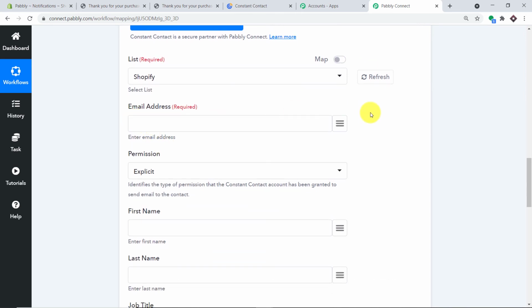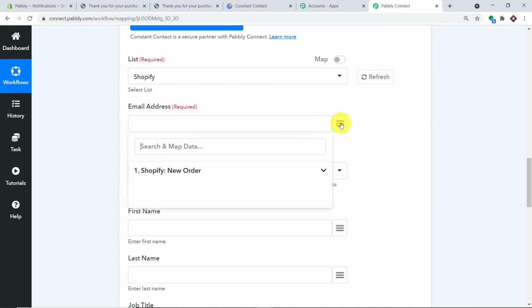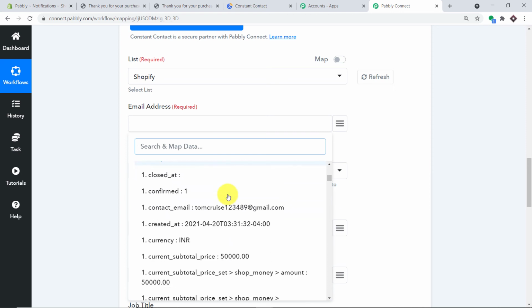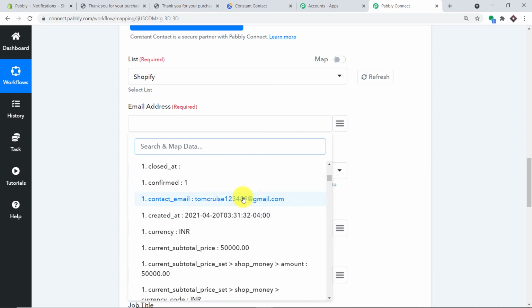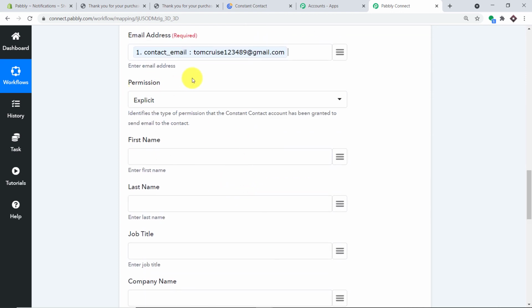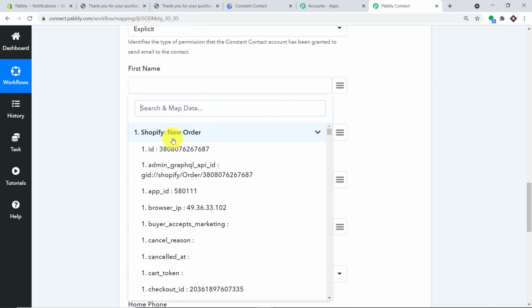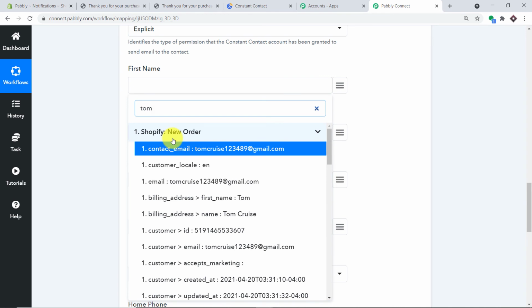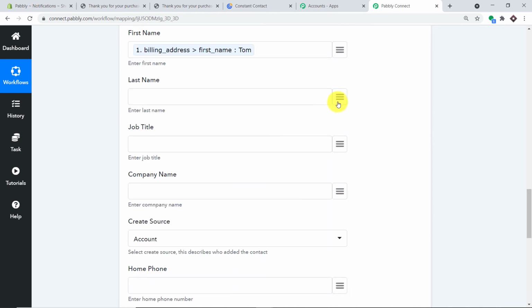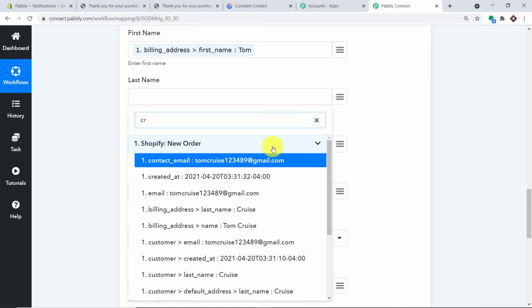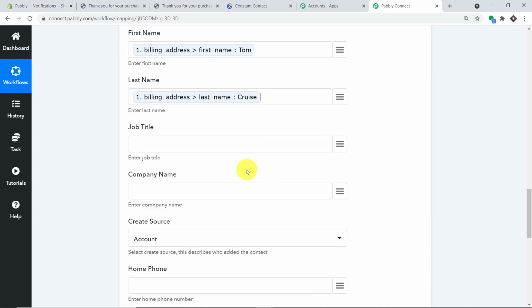Now coming to the email address, let me just introduce you to this button. This button is called the mapping button. When we click this, we will find all the details that we have received from Shopify. So basically we have to map the email of Tom Cruise and we have mapped it. The permission I'm giving as explicit. The first name, I think it is Tom. Tom, okay. The last name, I think it's Cruise, and we have mapped it.